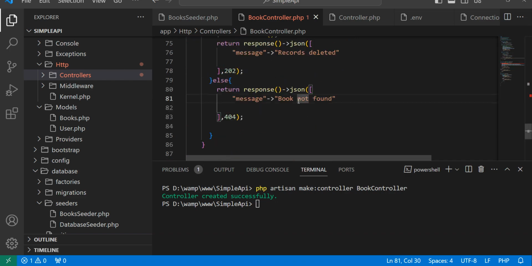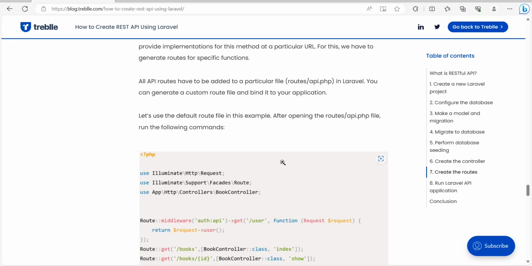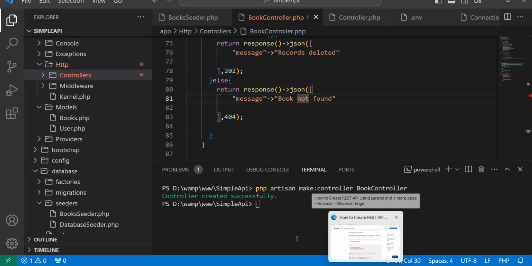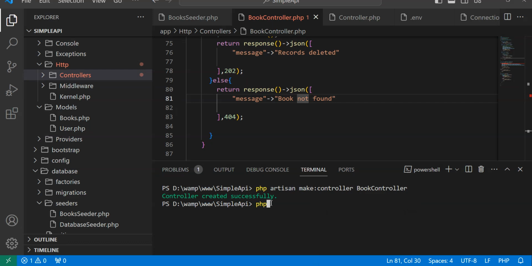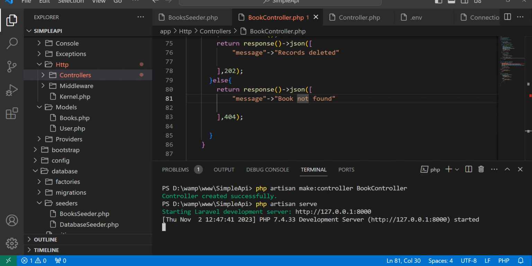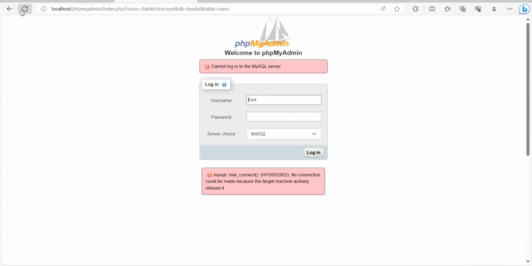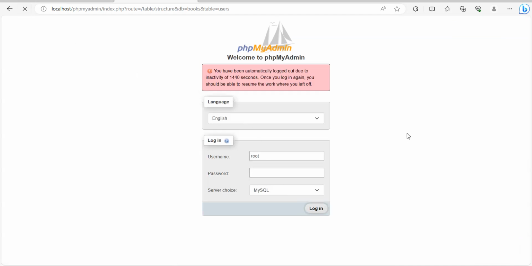So this is our controller class where we have defined it. Now we will define the routes here. Let's start our server. So PHP artisan serve. Okay. So we have started our development server now. Let's see again what all changes can be done. So I'm logged into phpMyAdmin.